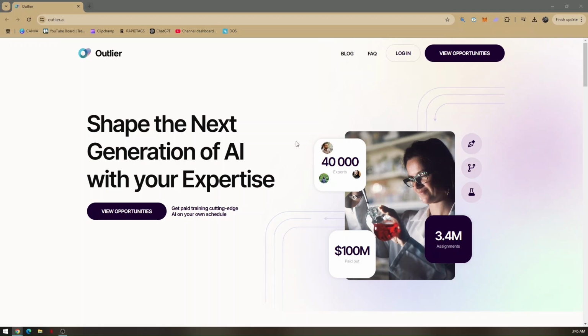How to fix task queue is empty error on Outlier AI training jobs. First things first, visit their official site, which is outlier.ai. Once you're here, make sure that you're fully logged into your account and also make sure that your account is verified via the verification process that you choose.